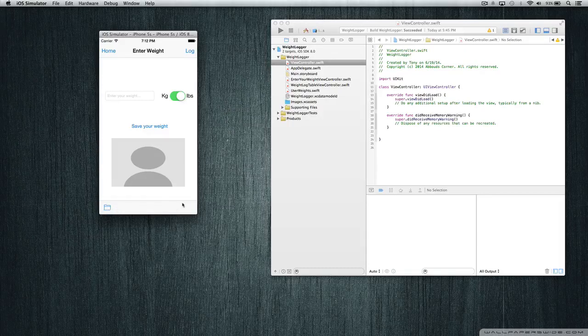And also I want to add a camera button here. You can't use a camera on the simulator, but we'll add a camera button here so that the user can take a photo instead of just browsing their photo library. Alright, so let's get started.